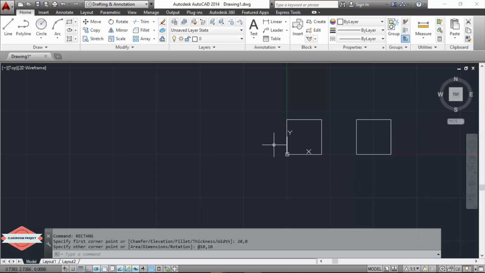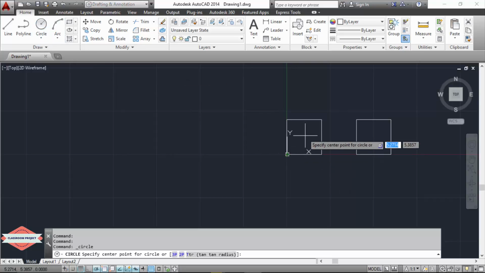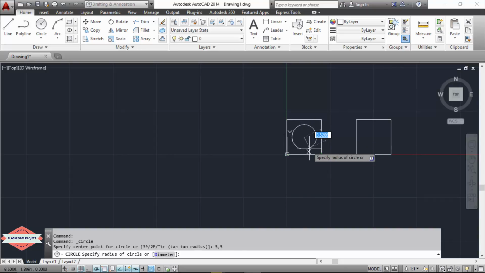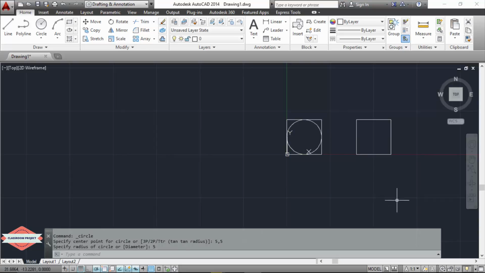Here are our two rectangles and I am going to draw a circle inside it. So let us consider 5 the radius. Now I am going to move the circle from the first rectangle to the second rectangle. We are going to move it using the move command. So I am going to write it down on the keyboard in order to move it quickly.